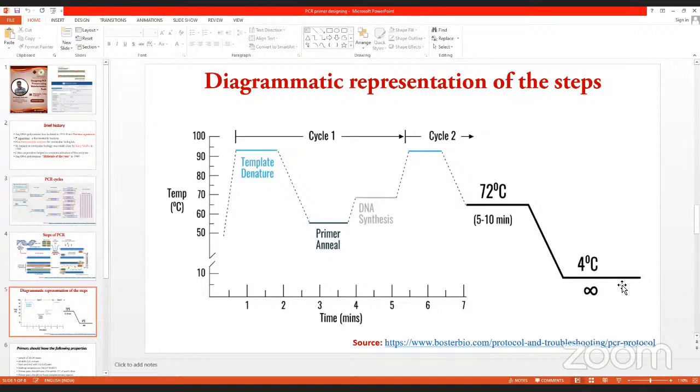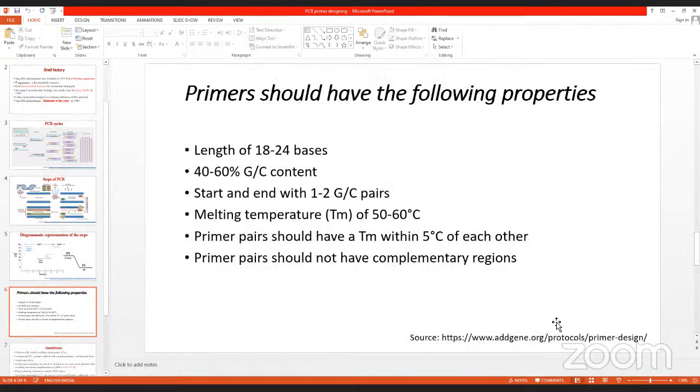So this has already been discussed. What I want to say is that PCR is a game of controlling temperature. Now the turning point. Whenever you design a primer, an ideal primer should have the following properties. And what are those properties?